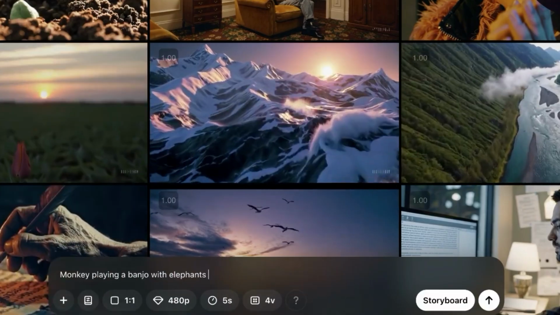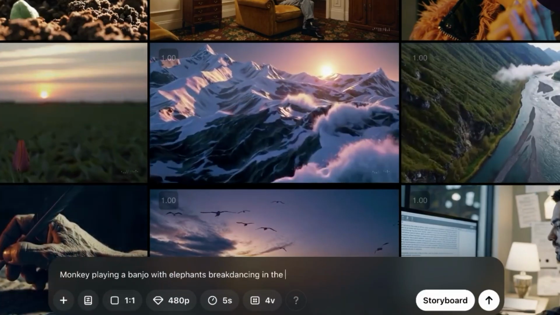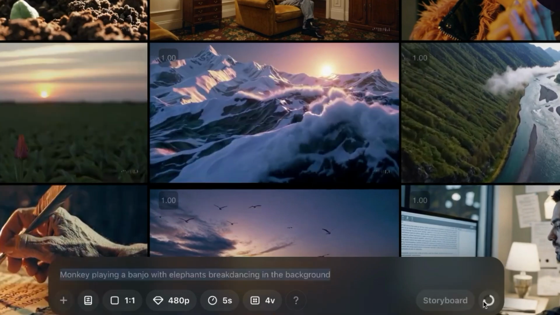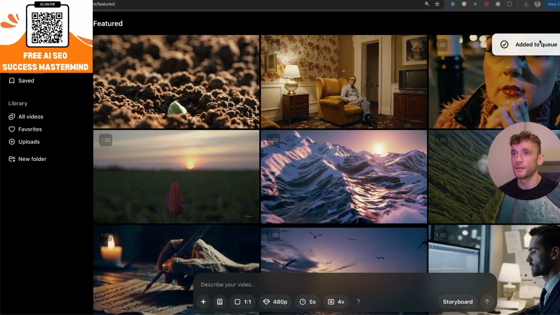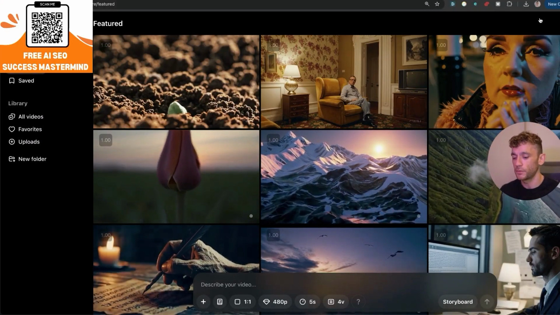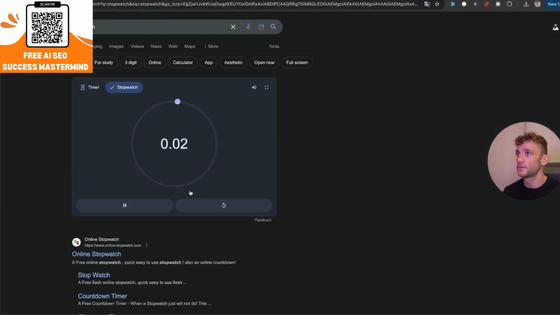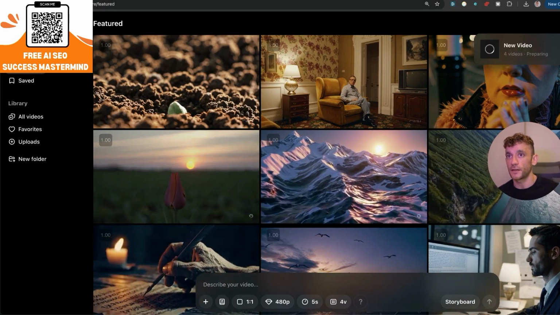So I'm going to plug in here: monkey playing a banjo with elephants breakdancing in the background. Now we'll hit enter like so, just see what that generates, and it's added to the queue there. So we can put this timer on, actually see how long this takes, just to see what sort of timing we're looking at. Bear in mind, 480p is the fastest it's going to do it.